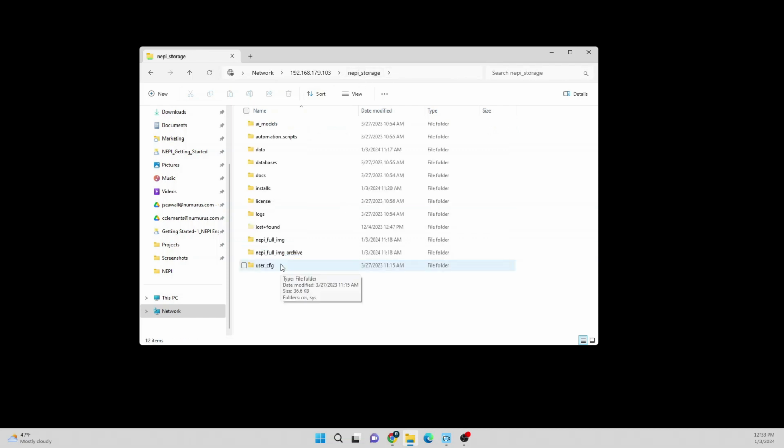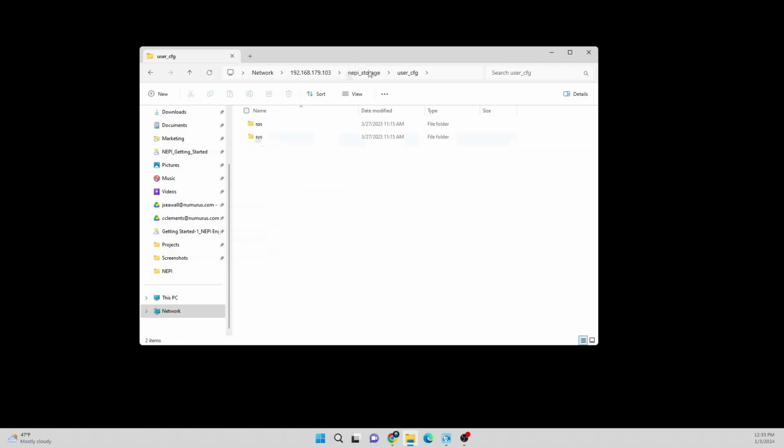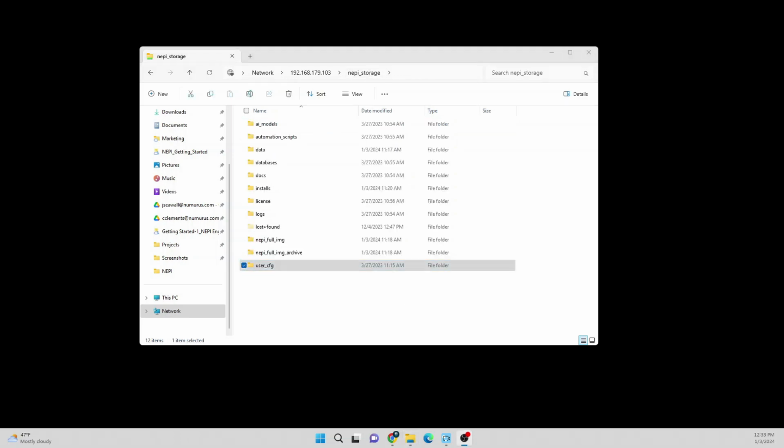And lastly, the user config folder is where you can edit your system's configuration files used during the NEPI boot process. Hopefully this video gives you an idea of how NEPI simplifies accessing onboard data and configuration with a NEPI device without requiring any deep embedded system experience. In the next video, I will be demonstrating NEPI's built-in AI and automation applications.